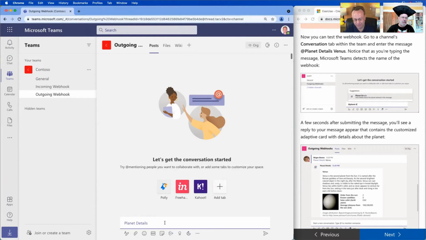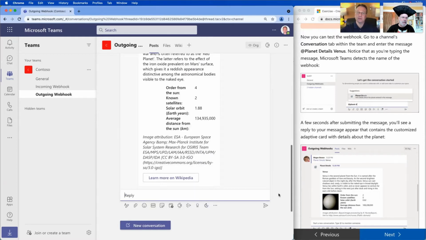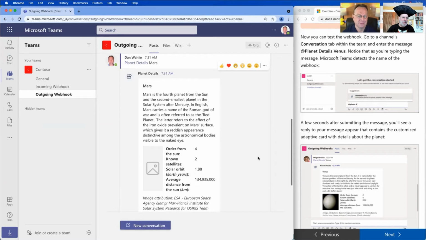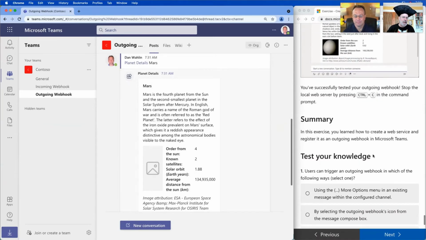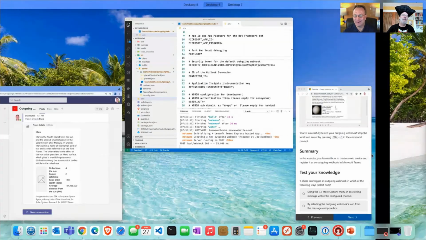What planet do you want to do? I think Mars is good. I like Mars. Yeah. We'll hit enter, and if all these stars are aligned, no pun intended, folks. Ooh, look at that. There's our card. The picture worked before, so I don't know what's going on. But all right, Mars, that is our first exercise.